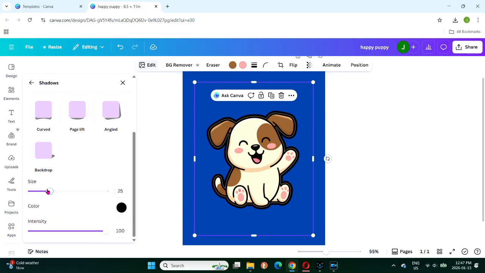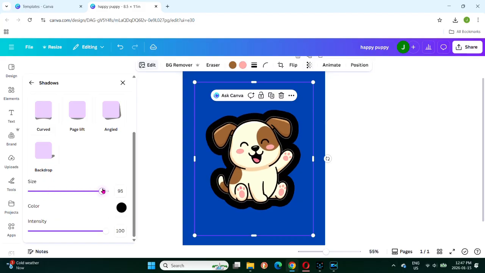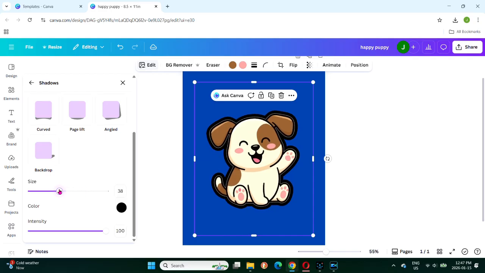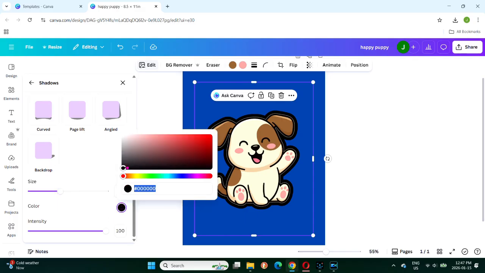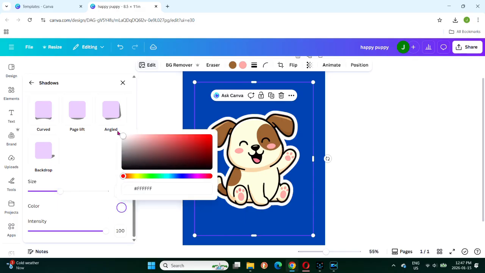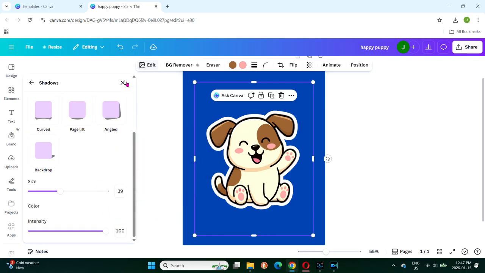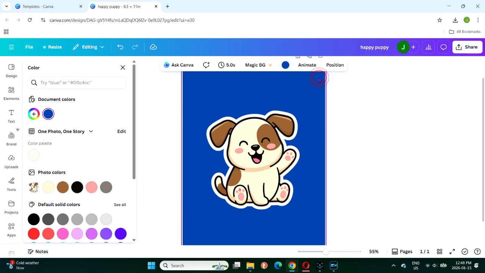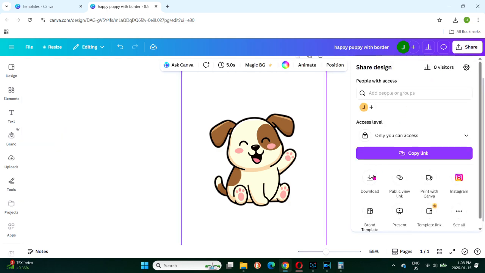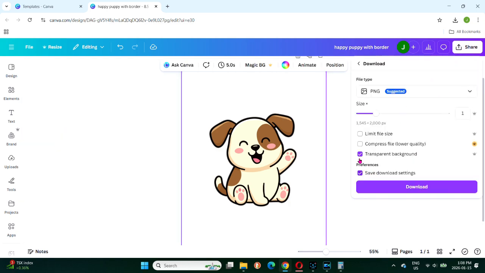Use the slider to increase the outline size until it looks right. Be sure to check for gaps. Some designs can end up with small holes or disconnected pieces, which can cause cutting issues later. Once the outline looks good, change the outline color. Most stickers use white, but you can choose any color you like. When you're finished, remove the background color and download your file as a PNG with a transparent background.